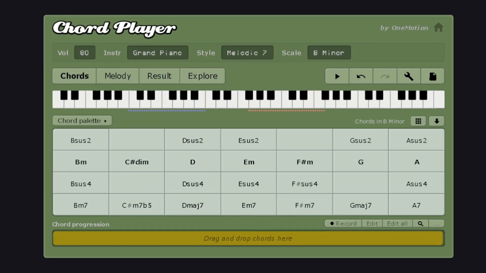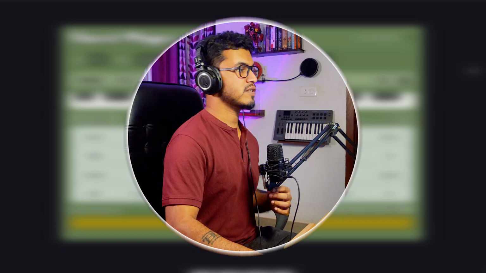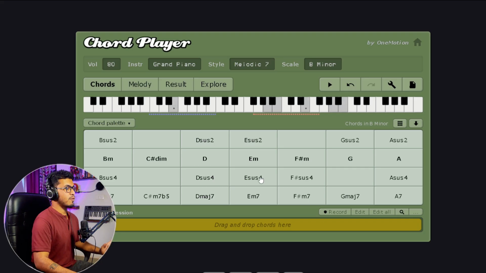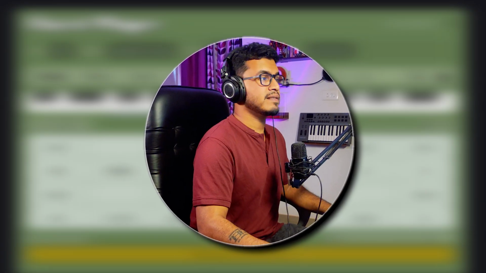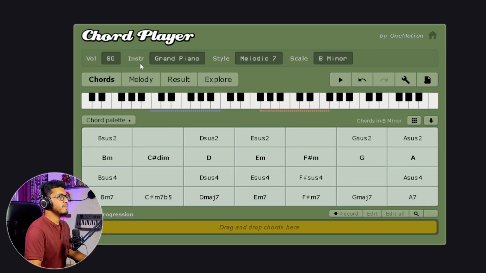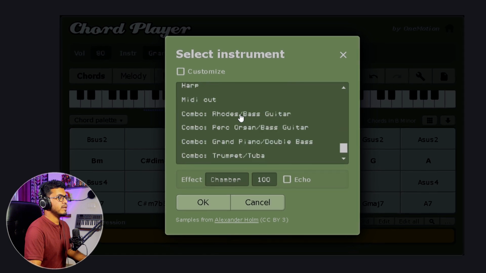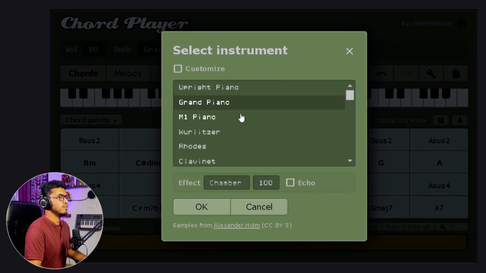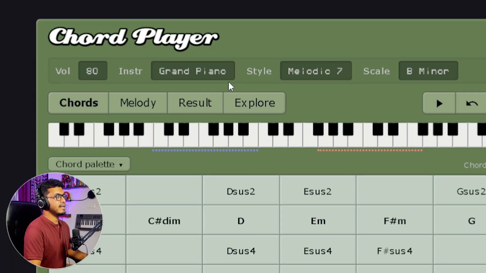So this is the MIDI chord generator that I was talking about. It's called Chord Player. You can see a bunch of chords in front of me. Before we get to that, let's just start at the top. You can adjust the volume. You can choose what instrument you want. There are quite a few. Me personally, since I'm only using the MIDI notes, I don't really care about what instrument I use because I'm not going to use that particular sound anyway. I usually leave it on grand piano.